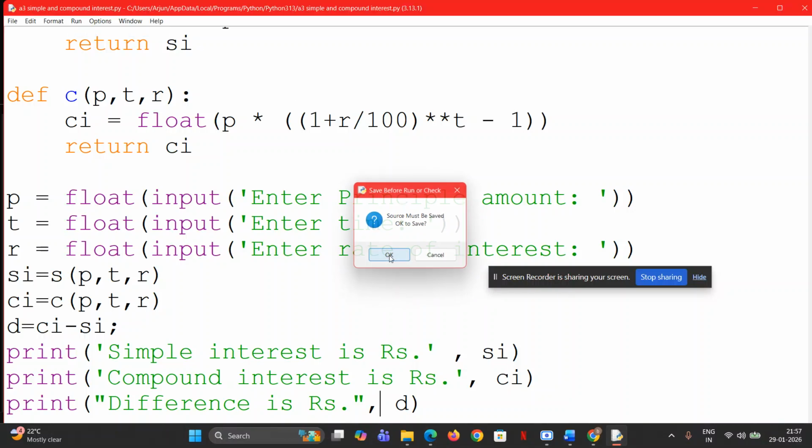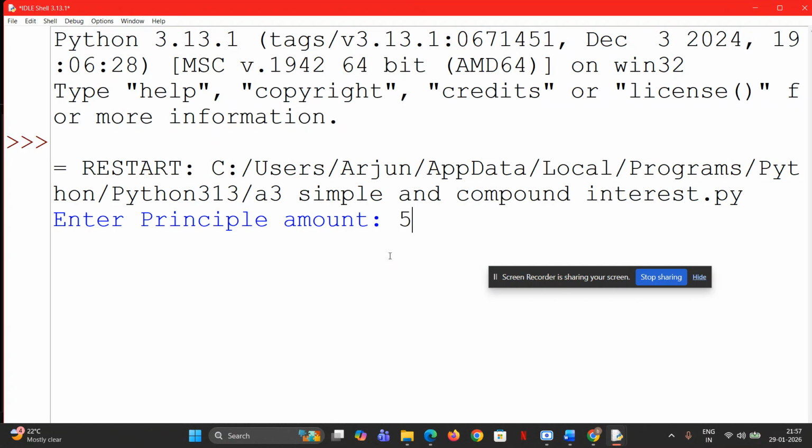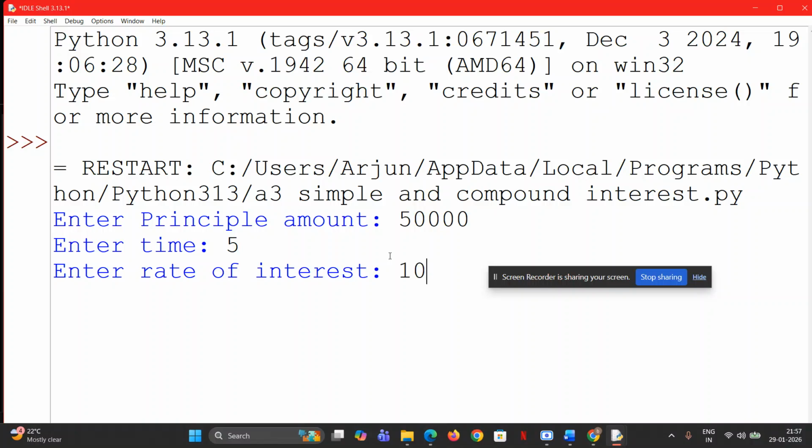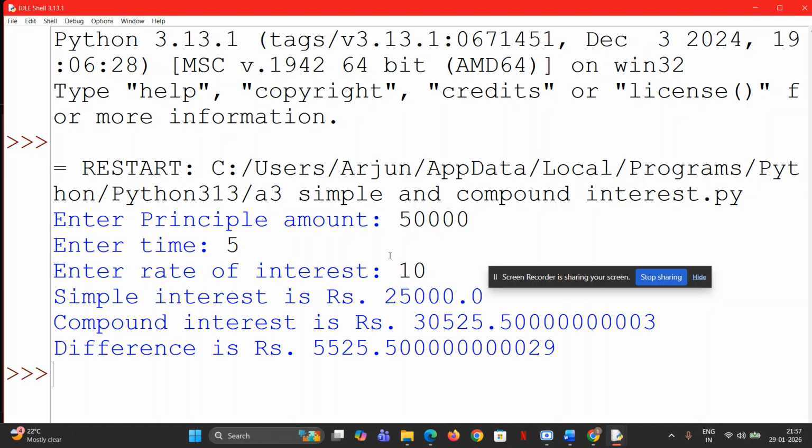I am running this program again. 50,000 is my principal amount. Time is 5 years. Interest rate is 10%. Now you see here. Now this is giving more floating point digits. So if you print the output using this method, you may get fewer marks for the improper method of showing the output.